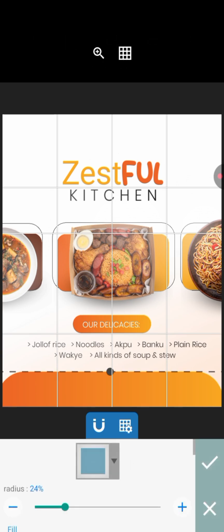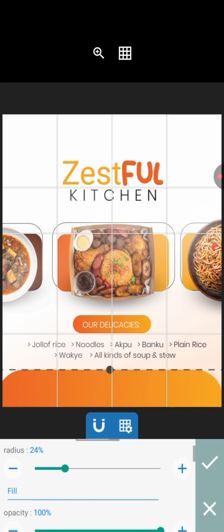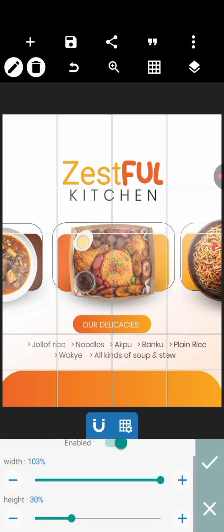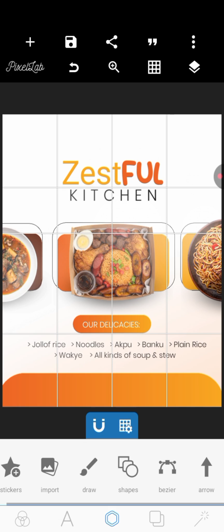So look at the radius. I used 24 as radius. The color of this, I used the same gradient for the color. So that's it. Let me check the size. The relative size is 103 by, and the height is 30%. So you can copy the settings from there.